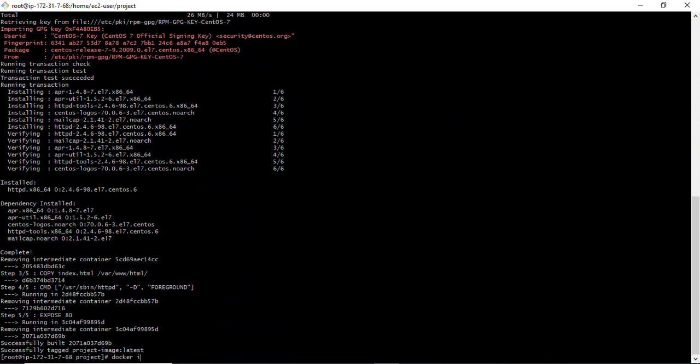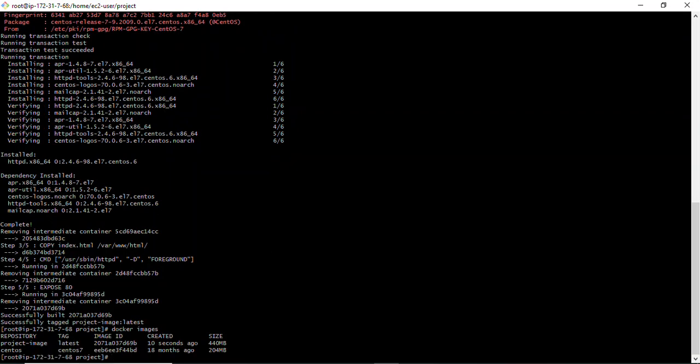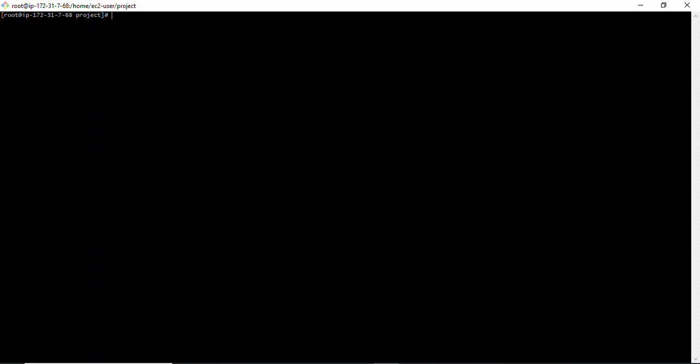Let's verify. docker images, press enter. And as you can see, we have our image here. So let me clear my screen. All right, the next thing is to run the docker run command. docker run -d to run in detached mode, and then -p for the port mapping. I'll be using port 8080, and the name of my container, I would like to name it project-container. All right, and the name of my image is, I guess, project-image. All right, so I'll press enter and my container has been created.